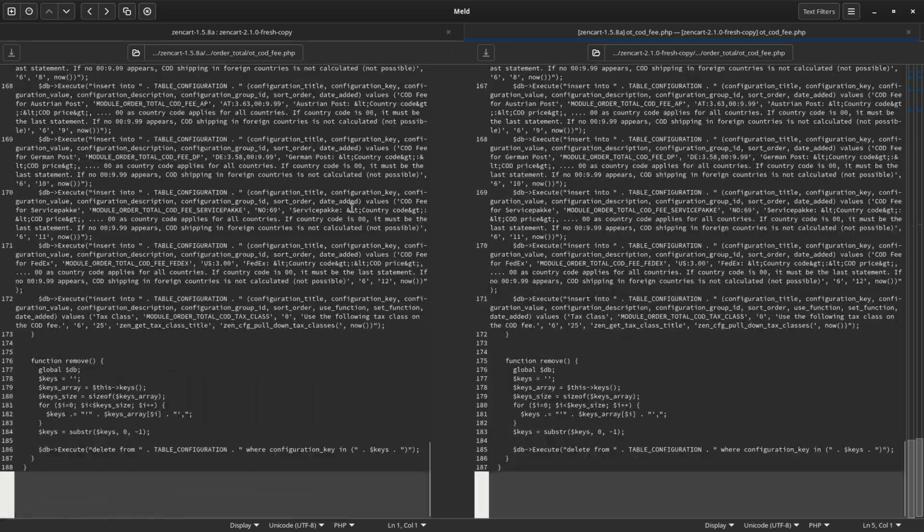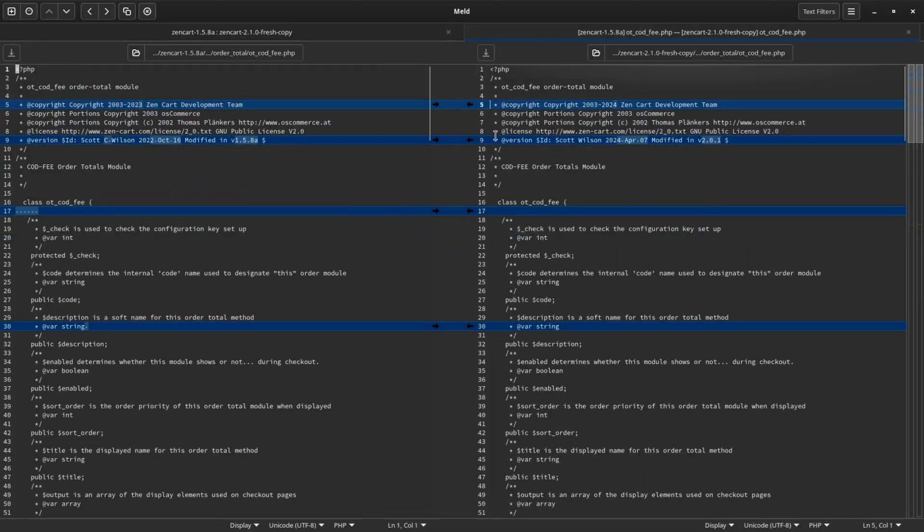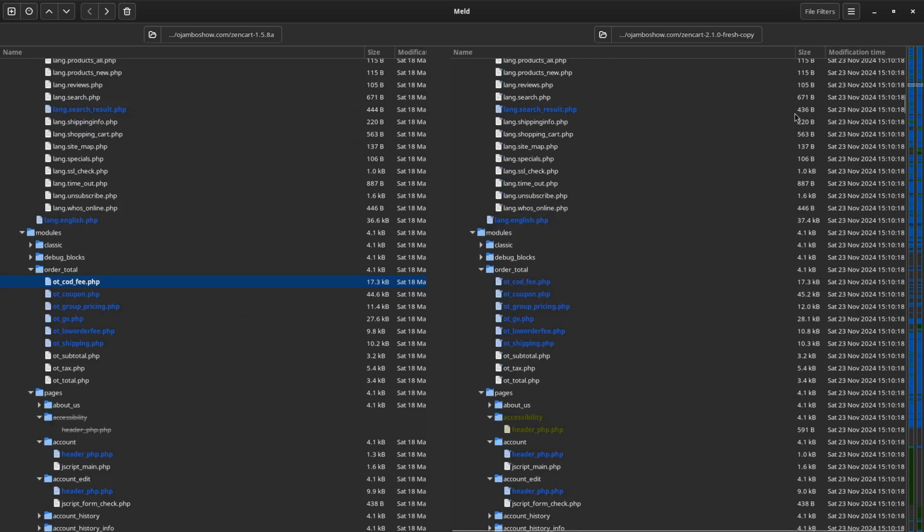Now you can see the problem. As great as Meld is, the problem is, remember I said that it comes with Zen Cart has, at least version 1.58 has, close to 6,000 files. You can't expect a human being to go through 6,000 files and comb through each line by line. So that's why a diff exists.